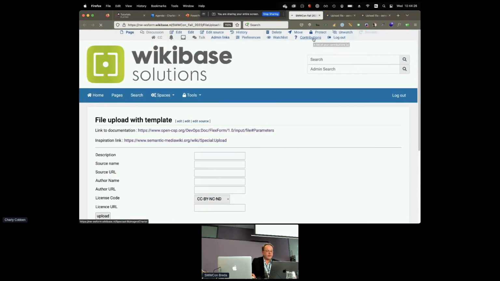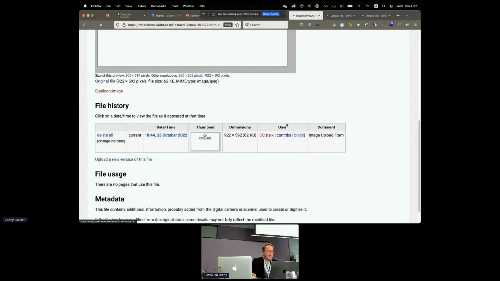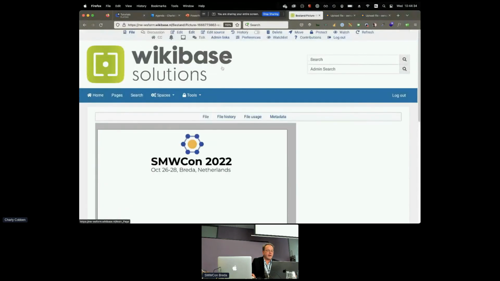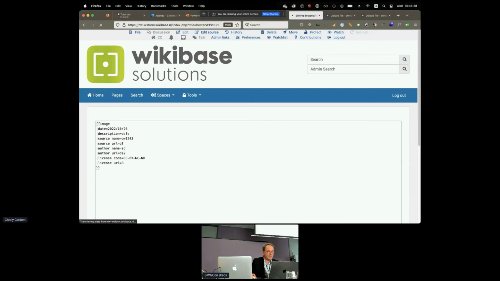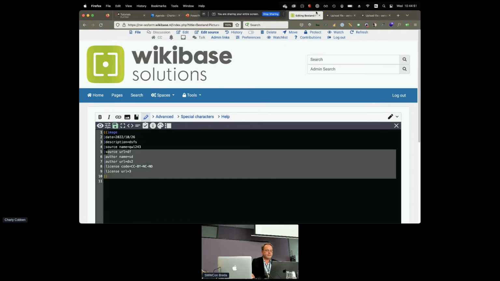So if I go to my contributions, it should be in there. There it is. And then if I click on edit source, you'll notice that it has this template inside of it. So it makes life a lot easier. And previously you couldn't. You could add content to a file page, but not in an easy way, so that I can actually have a template inside there.